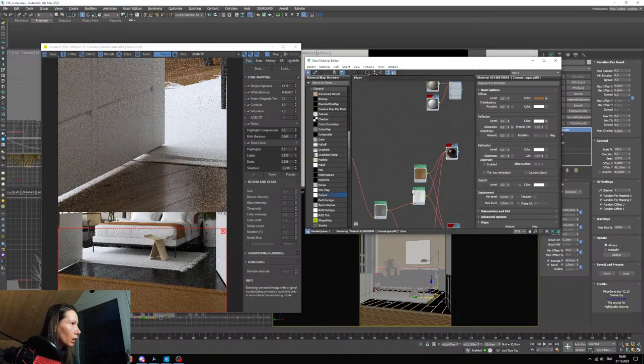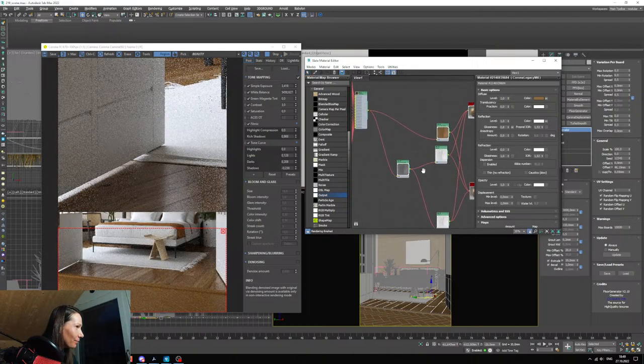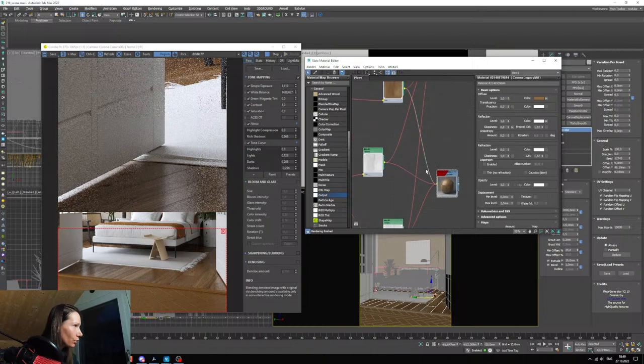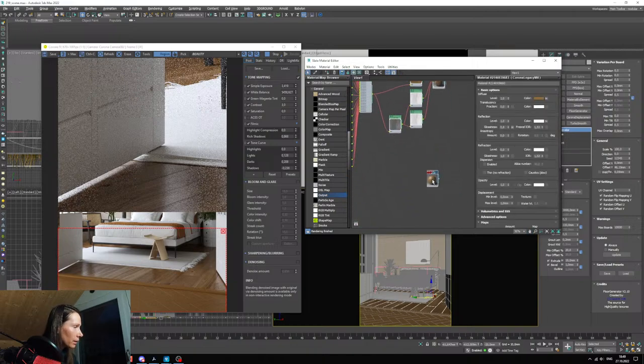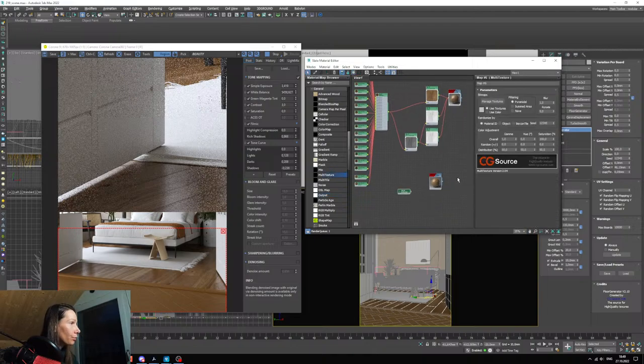No, that's not what I want. Not this material, another one. Okay, so I just need to delete those. Okay, now I can order them, so it will be more understandable what's going on. And then we'll select another multi-texture.